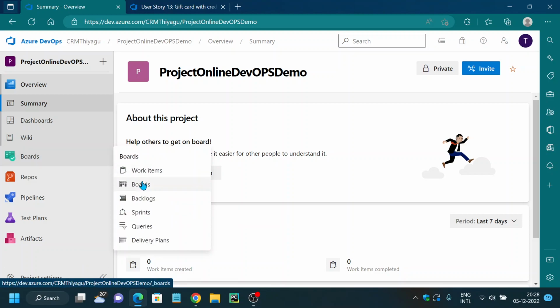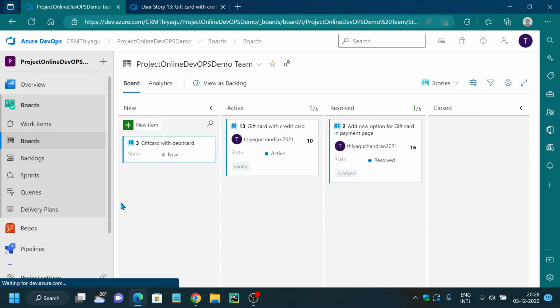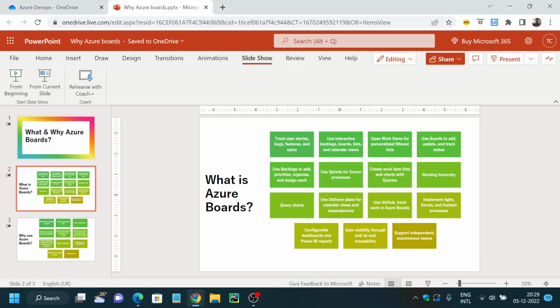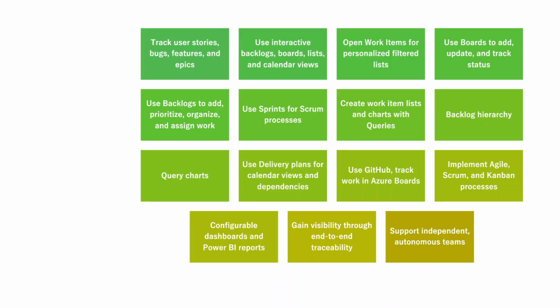If I go here, you can see this is a basic board that I have created. You can easily view what work items are present, at what status they are, and to whom they are assigned. So all project management activities can be easily done using Azure Boards. We will see each item in detail in our upcoming slides, but I just want to show you so that you can visualize Azure Boards when we discuss a few key topics. Listed here are a few key features that Azure Boards provides.